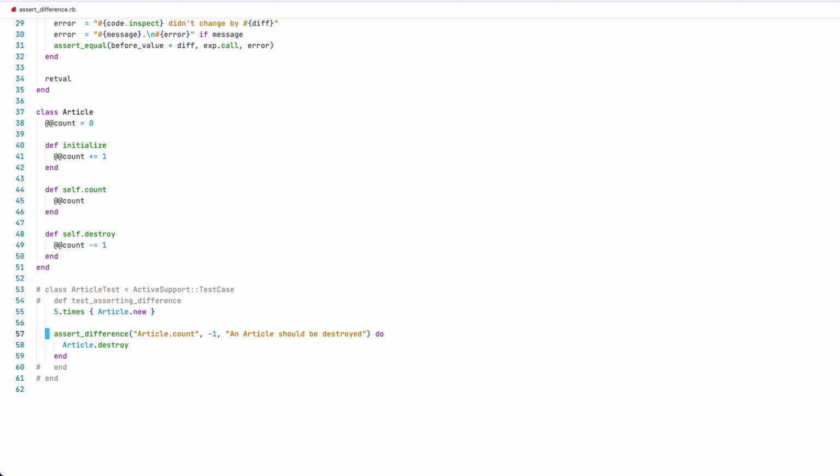So let's dive into this. Here we're going to call assert_difference. The arguments we're going to pass into it are Article.count, -1, which is our difference, and then "an Article should be destroyed", which is our message argument, as you'll see in a moment. And then we're also going to pass this block that just calls article.destroy.